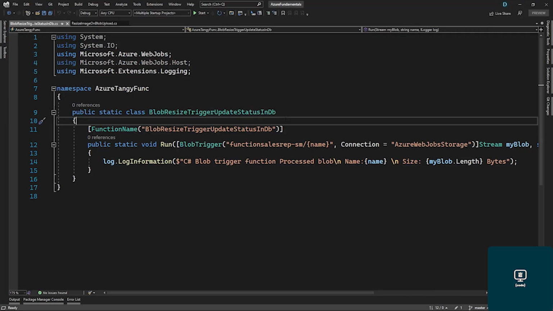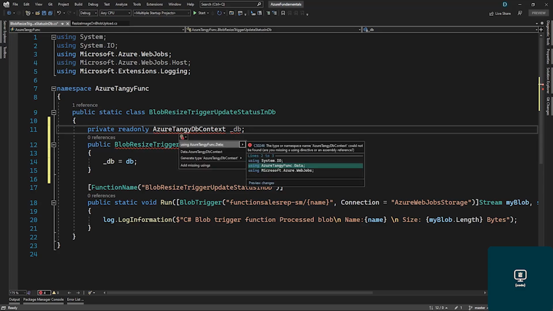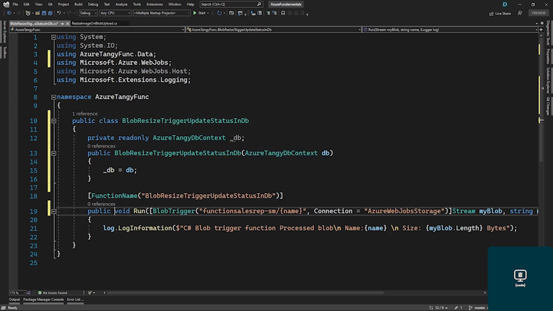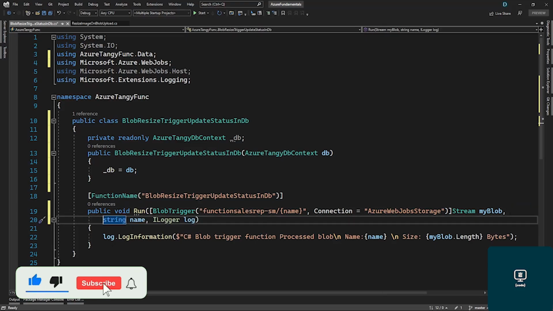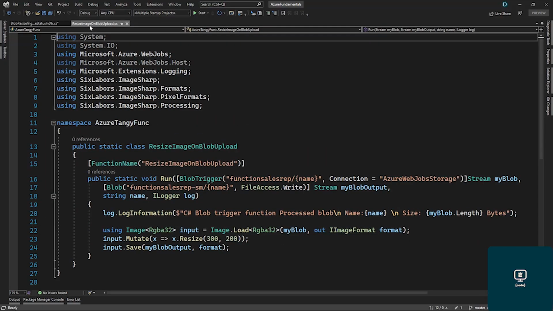We need to update the status in database. For that, we will need the Azure Tangi DB context using dependency injection. Since we are using this, the class will not be a static class. Let me remove that. If we examine all the parameters here, you see we have a string parameter name. What happens is the name that we are using here is bound automatically with the string name. Inside the onResize image, we were using the name inside the logs and nowhere else. That's why I forgot to show that.